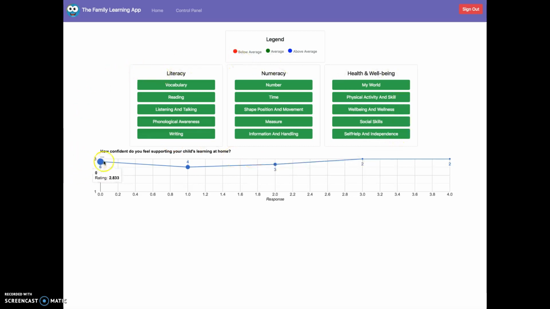And then we've also got this run chart over time that's just answering the question, how confident do you feel supporting your child's learning at home? Now I think after a little bit of use with schools, that question will probably be rephrased slightly to talk about the impact that the app is making rather than just a general comment about how confident you feel. However, that's something that can be tweaked once we get feedback from actual users. So we've got all that data for the cohort then.